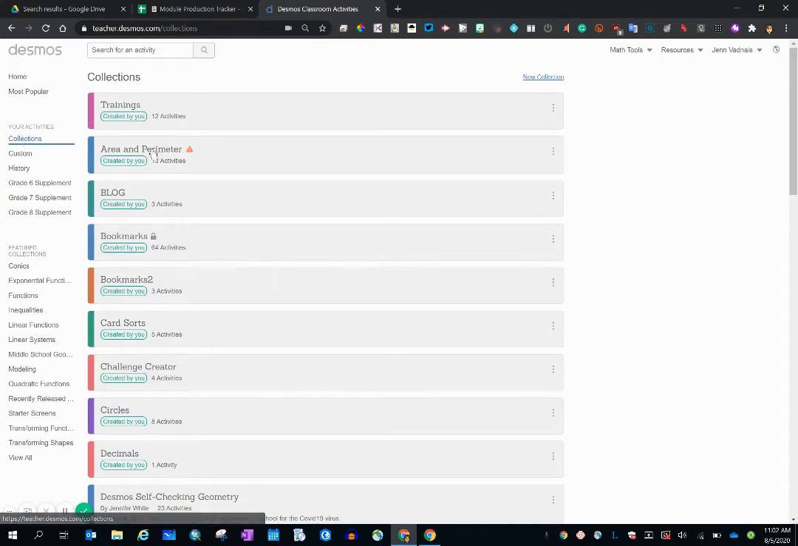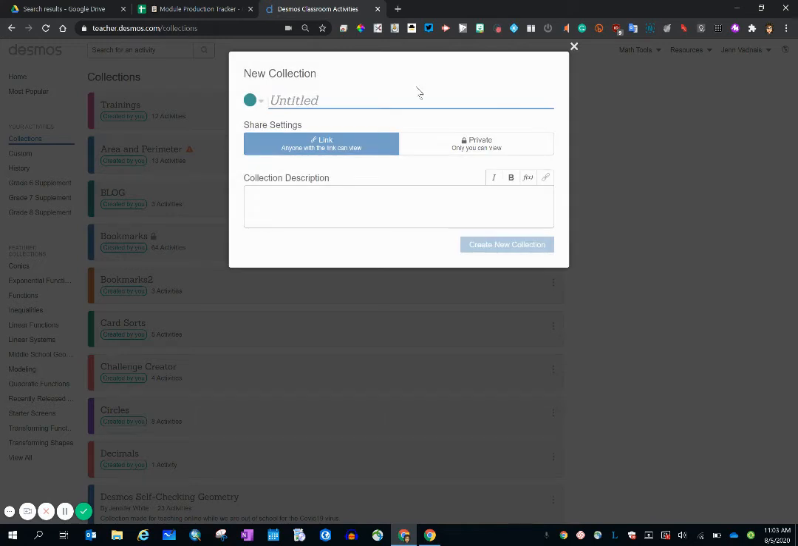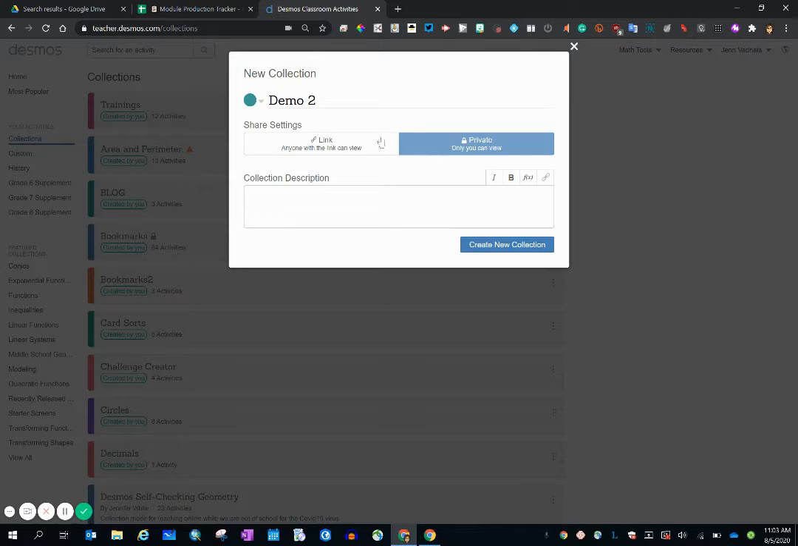I have lots of collections, but I'm going to add another one. And so to do that, I am going to click on New Collection. And I will title it Demo 2. And if I choose, I can change the color of this collection. Underneath, I have two different sharing options. I can select the one with the link, or I can make it private.